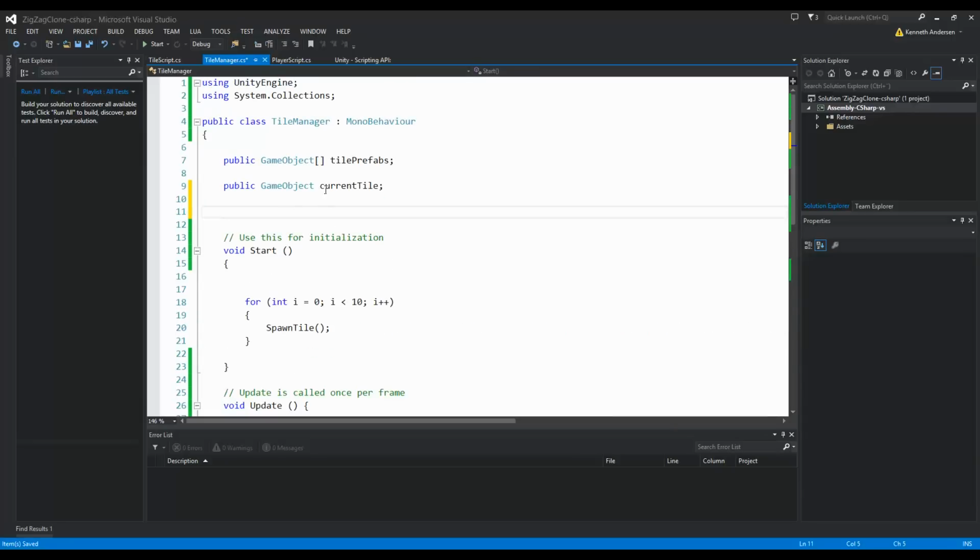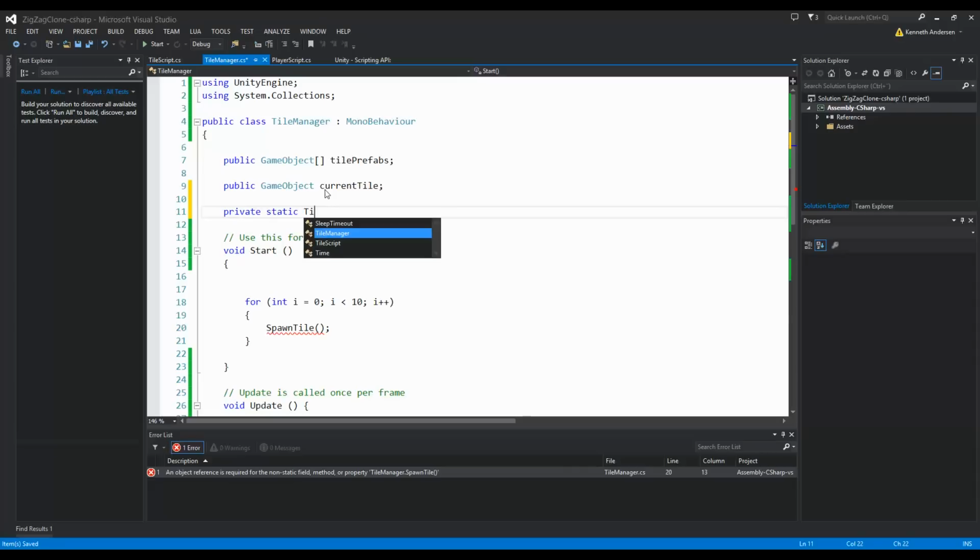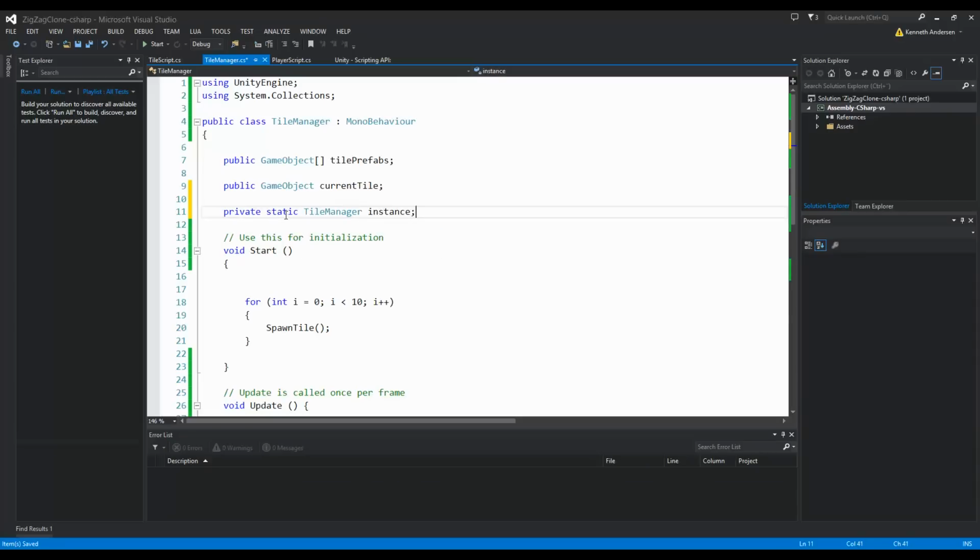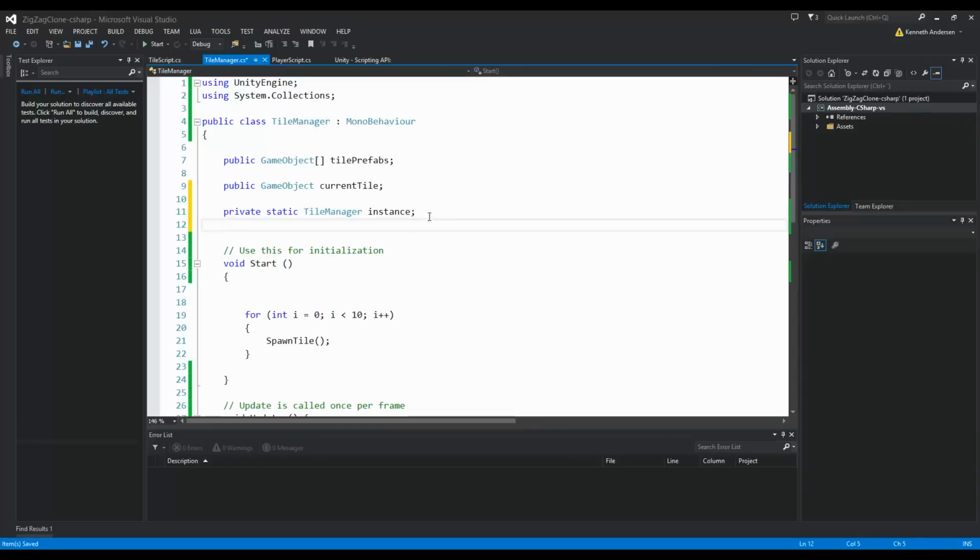So we need to make a public static, actually we need to make a private static TileManager instance. So why is something static? Well, when something is static, we can access it on the class level, which means that I can write TileManager dot and then access it.